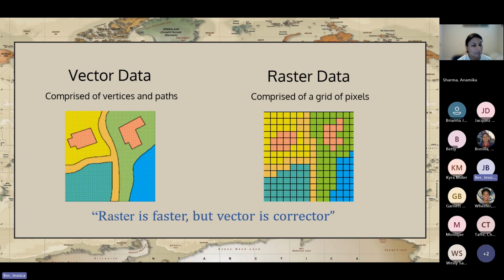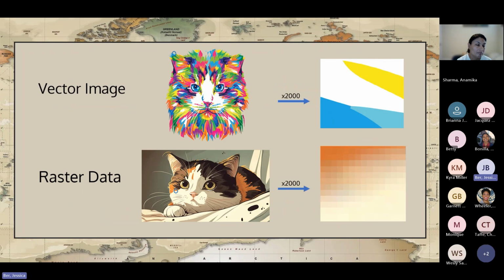But like I said, vector is corrector. It's going to be more precise. It's exactly what we're looking for. There are many different reasons you'd go with either of these scenarios. They're very different, but they have their reasonings depending on what you're doing. Here's just another example showing you.